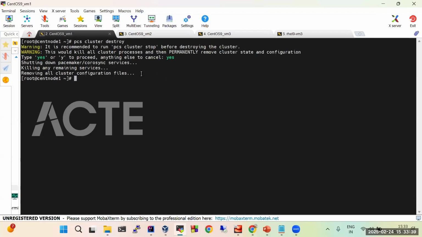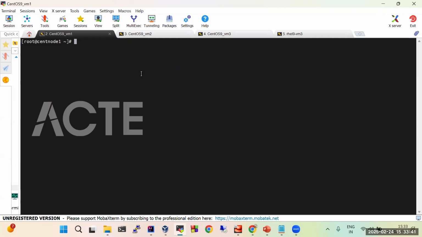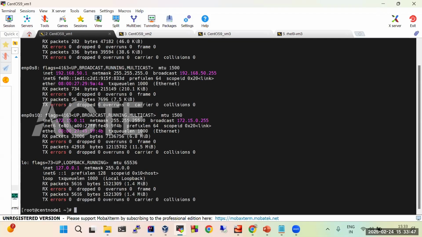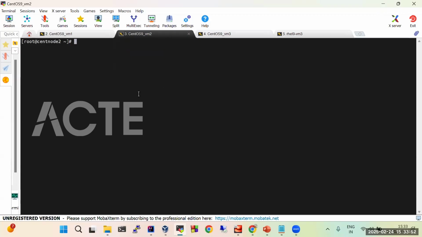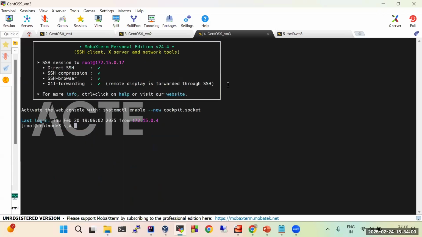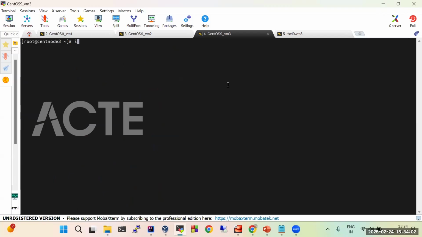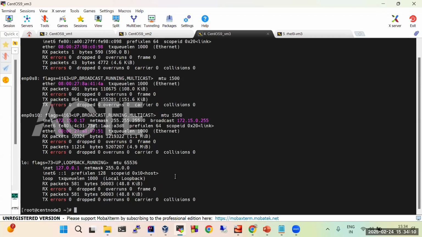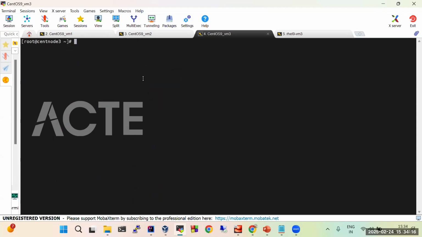Okay, so now three nodes are there. First is VM1. If you see the configuration, this is 172.15.0.11. It's 15.0.12 for the next node, and VM3 is not part of the cluster. This is the iSCSI server, and you can see it is 172.15.0.17.